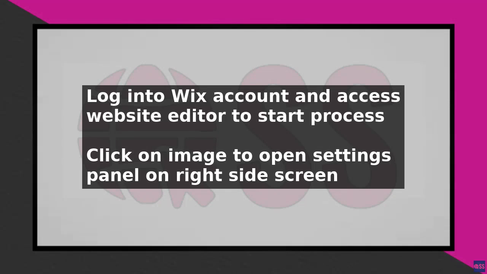To add alt text to an image in Wix 2023, start by logging into your Wix account and accessing the editor for your website. Once you are in the editor, click on the image you want to add alt text to. This will open the image settings panel on the right side of the screen.